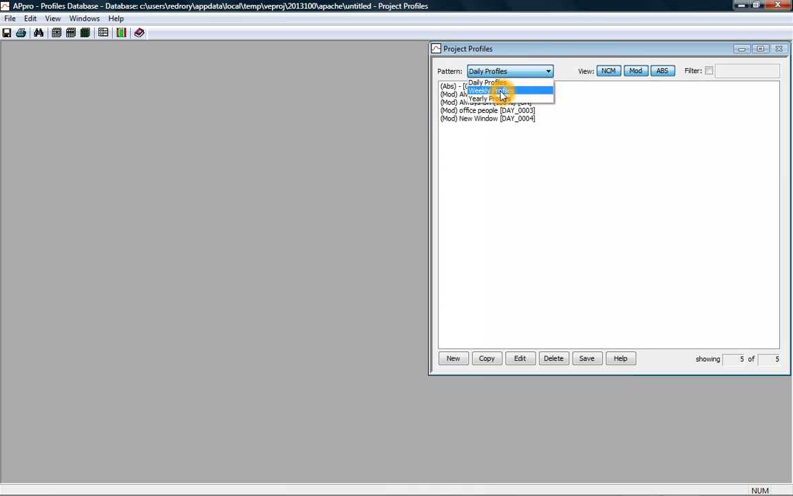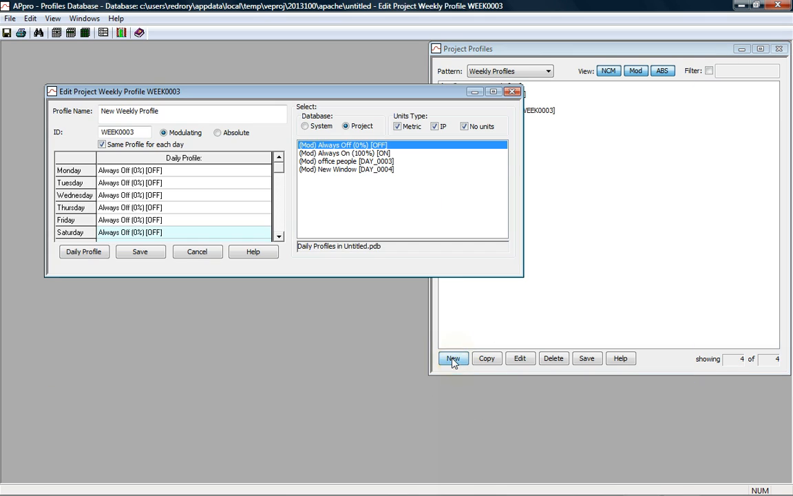So weekly profiles. On contingency, off contingency, and constant. So we have to create new ones down here. Creating a new profile. So new weekly profile, I'm going to call this one weekly people. So just tidy this up. This checkbox here indicates that if I add a profile to these days, it'll assign the same for each day.